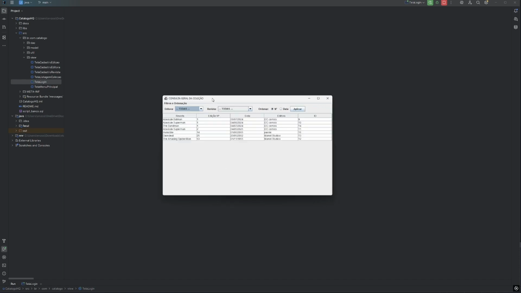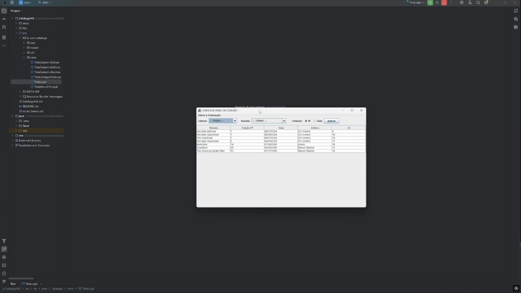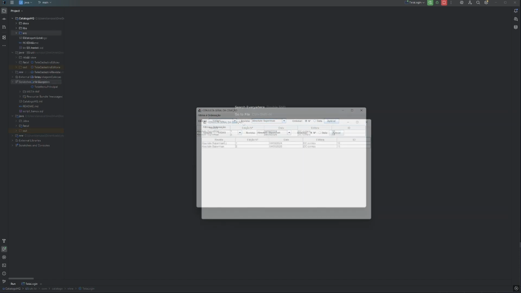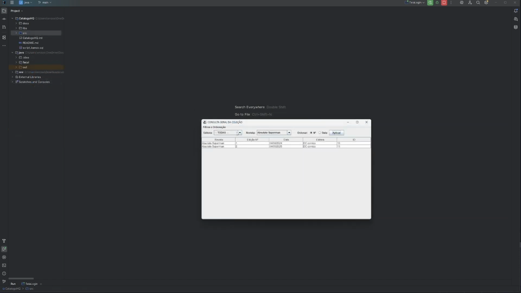And here in the collection, it's where you can see your real collection. So in my collection I have Absolute Superman, edition number one and edition number two. So I can filter here and search, and that's it. Okay, right. So let's take a look under the hood.